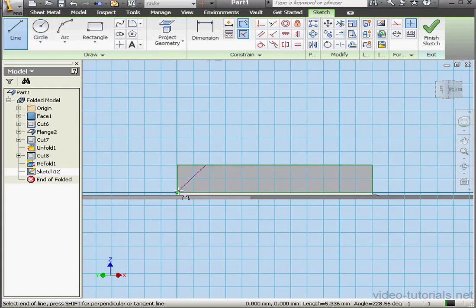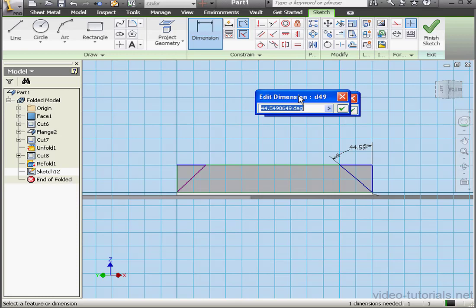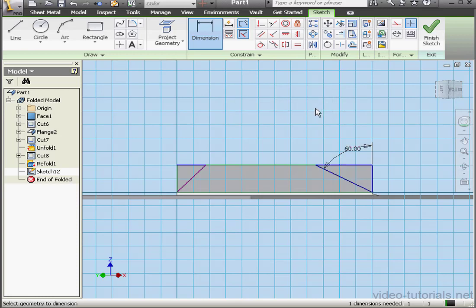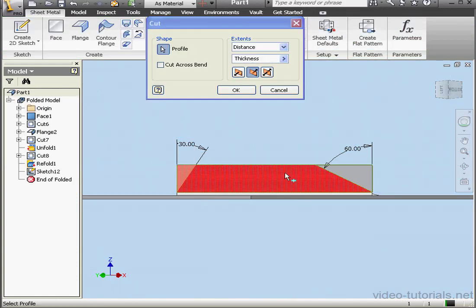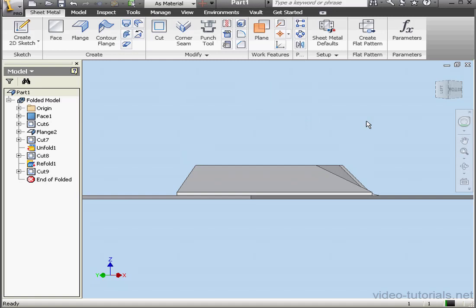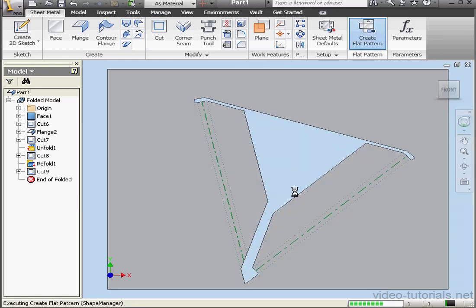Activate the line tool. Here's my first triangle. And my second right triangle. Right click, done. Dimensions are needed. Let's give this an angular dimension of 60 degrees on this side. And 30 degrees on the other side. OK. And let's finish the sketch. Activate the cut tool. Select our profiles to cut. Click OK. Let's try creating a flat pattern.